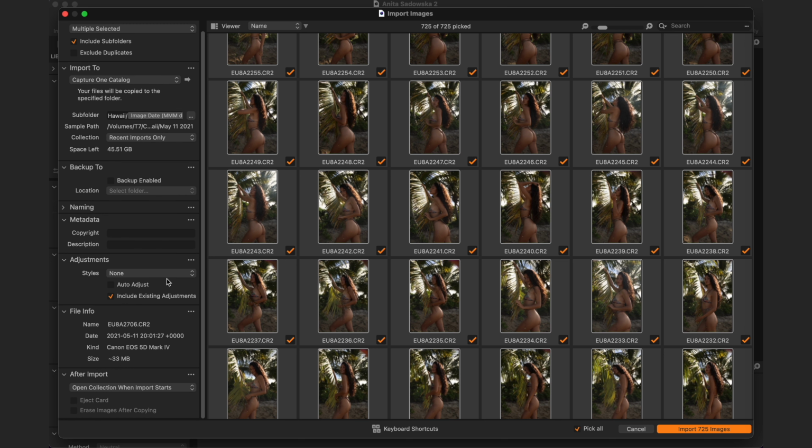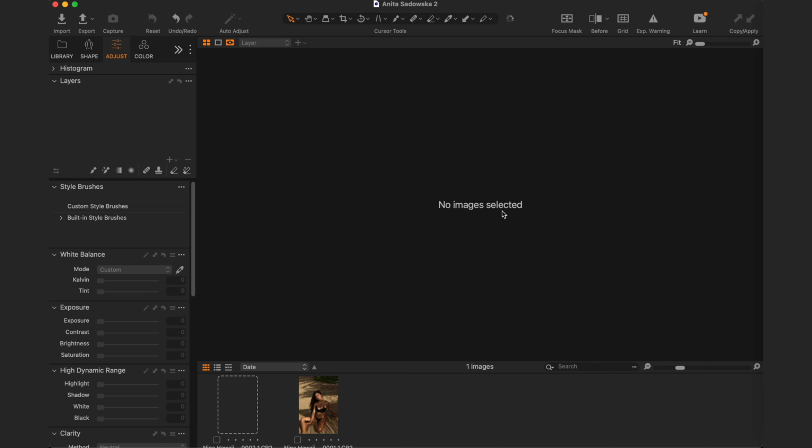So we have all this here. As I said, everything is pretty much pre-selected already. We're going to import the images now.